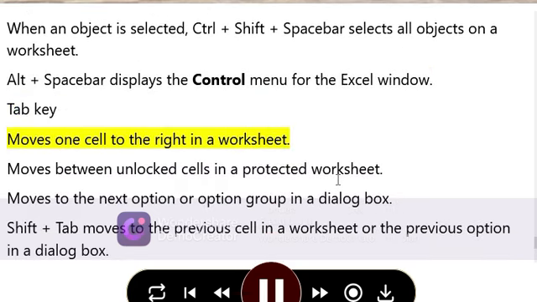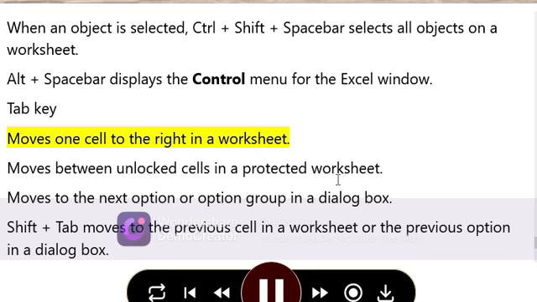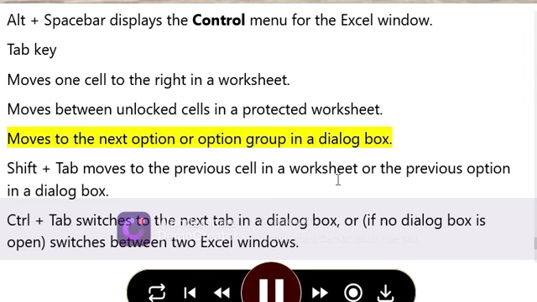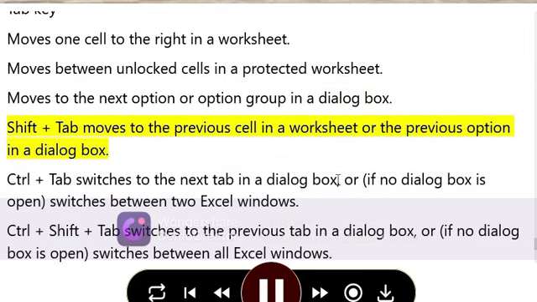Tab key moves one cell to the right in a worksheet. Moves between unlocked cells in a protected worksheet. Moves to the next option or option group in a dialog box. Shift plus Tab moves to the previous cell in a worksheet or the previous option in a dialog box.